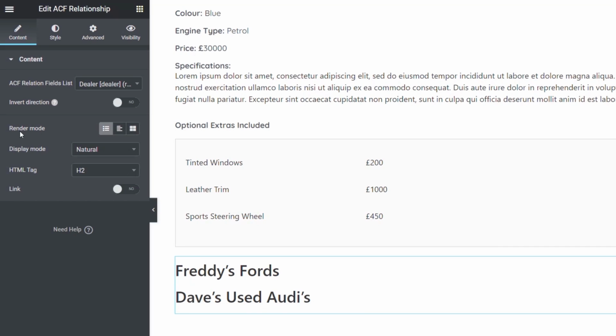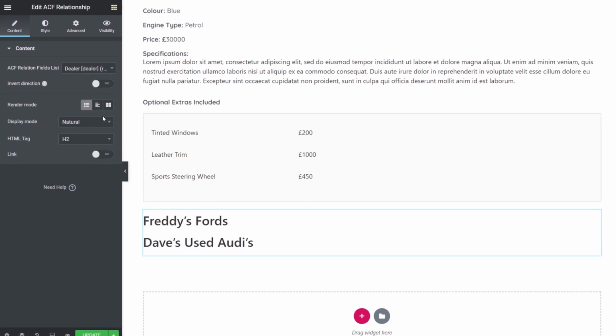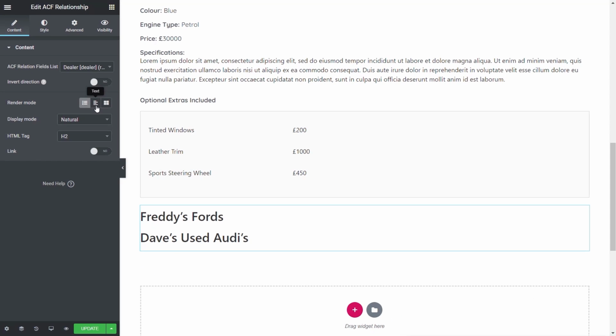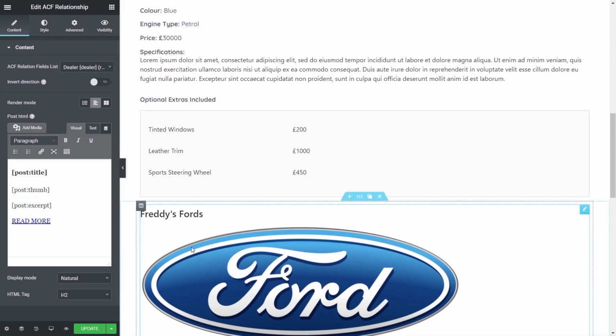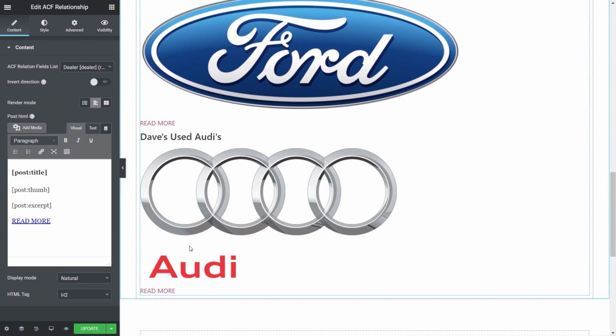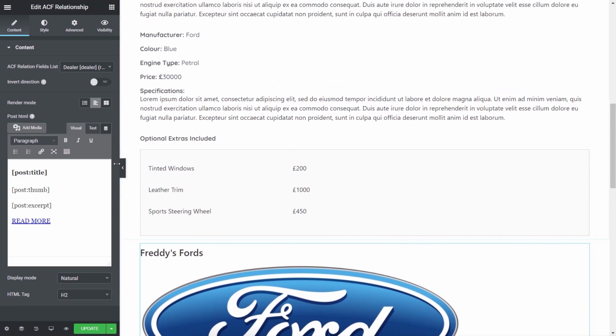You can see we've got a render mode, and we've got 3 options. We've got title, which is what we currently have. So it's going to show just the name of each individual repeated field, or relational field, I should say. Then you've got text, which we can click, and you can see that it just creates or uses some shortcodes, and again, in this instance, looks pretty ugly. You can also then come in and say template, and this is what we want to use.